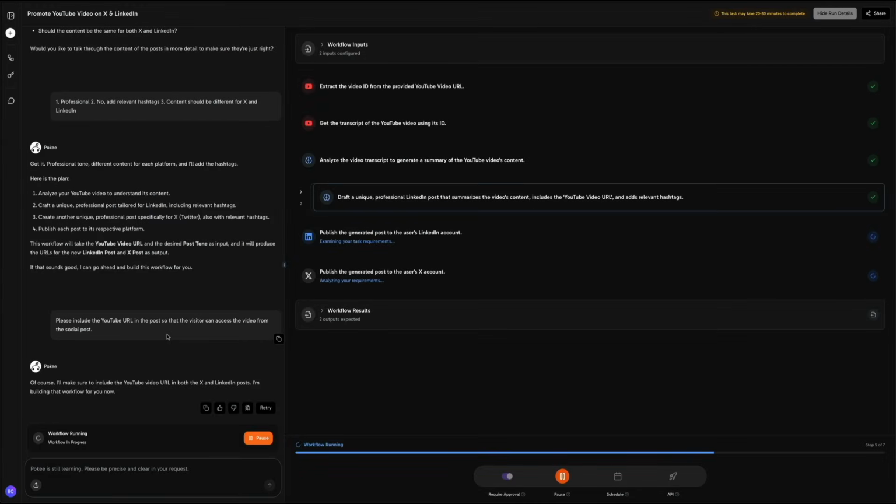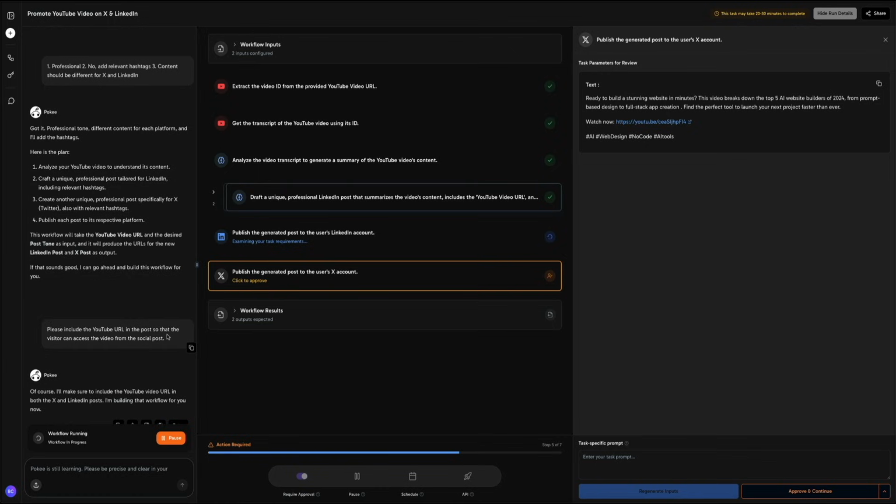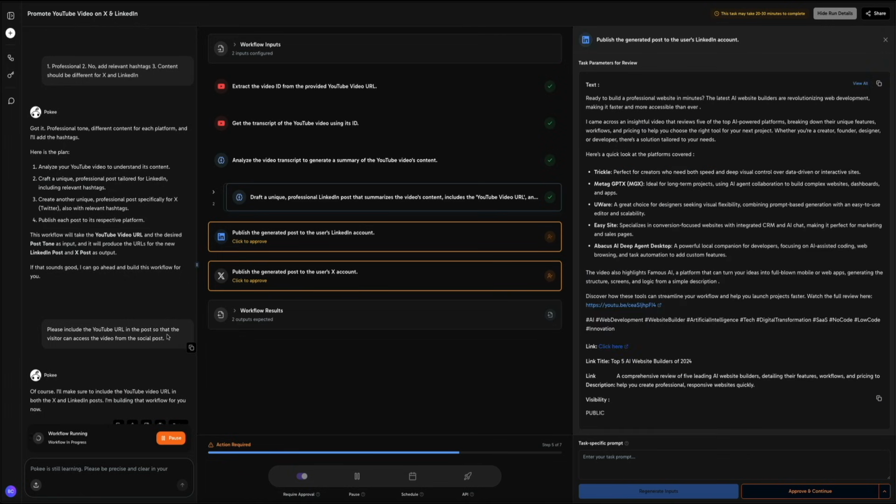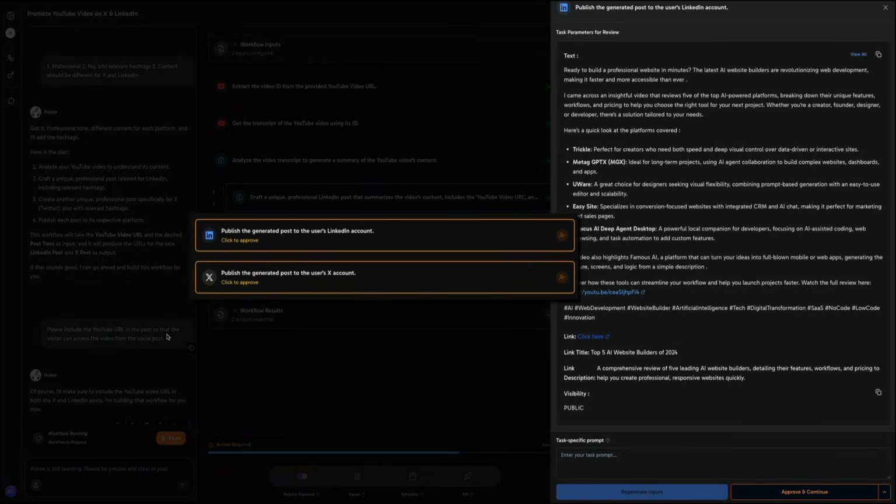Next, Pokee moves to publishing the posts on the social media networks within the workflow. However, since we have the required approval setting enabled, you'll be required to approve each post before publishing. It's a great way to confirm that everything looks exactly how you want it to before the automation finishes running and publishes the content online. And so far so good. This post looks great, but if you want to make changes, you can communicate that here to instruct Pokee on how to tailor the task if needed.